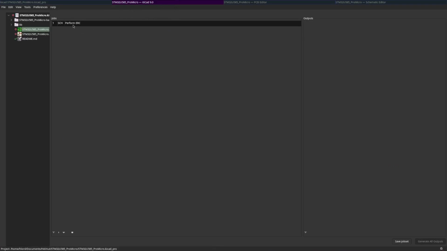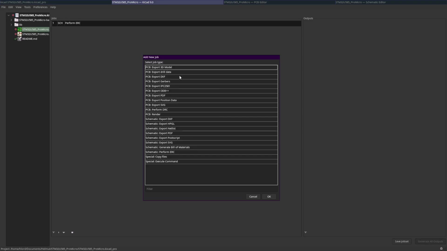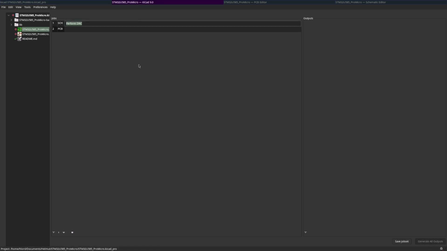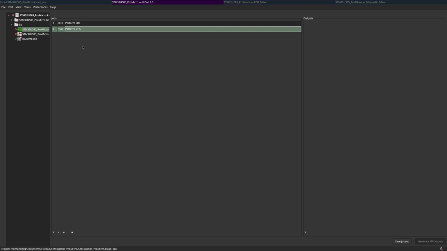Go back to our job set. So we performed ERC. Let's next perform DRC. Instead of trying to find it myself, type it in here. We'll have drc.log. And we will similarly only fail on errors. Report a job failure when violations are present. Report all errors for each track. Let's just do one error per track. And we will test for parity between the two. Perform ERC, perform DRC. And now from this point on, after we've passed ERC and DRC, as we set up in the job settings, anything we put out will have at least some confirmation that it is going to, 1, fab correctly, and 2, work correctly.